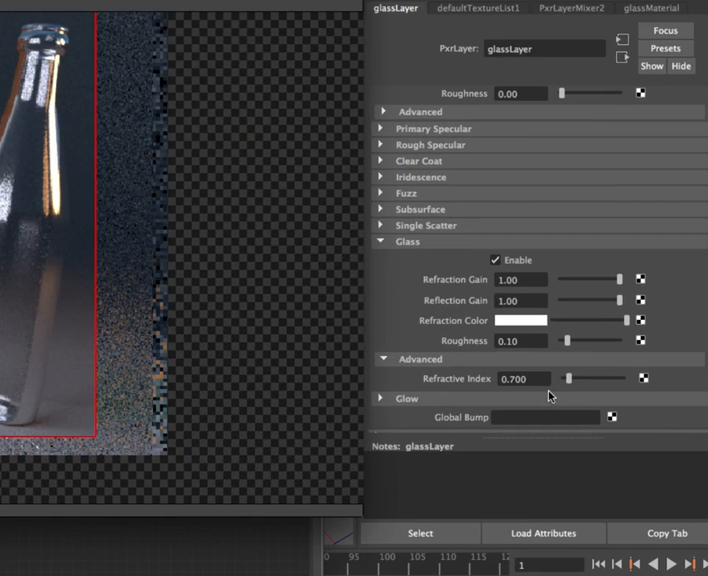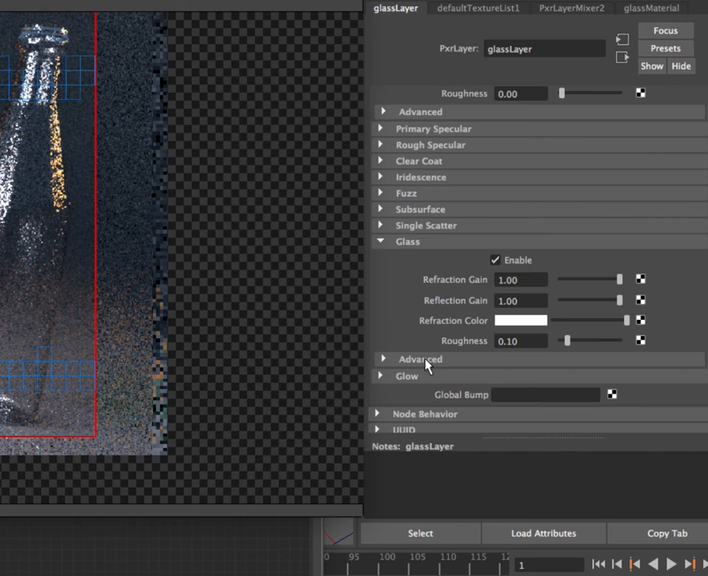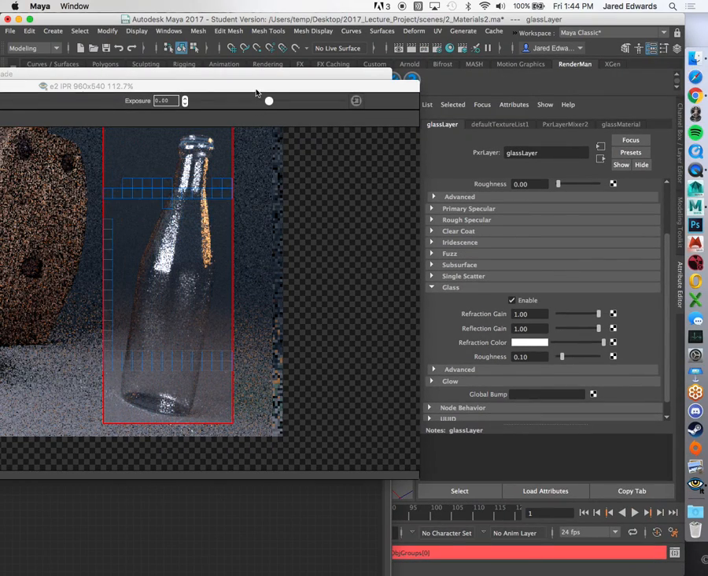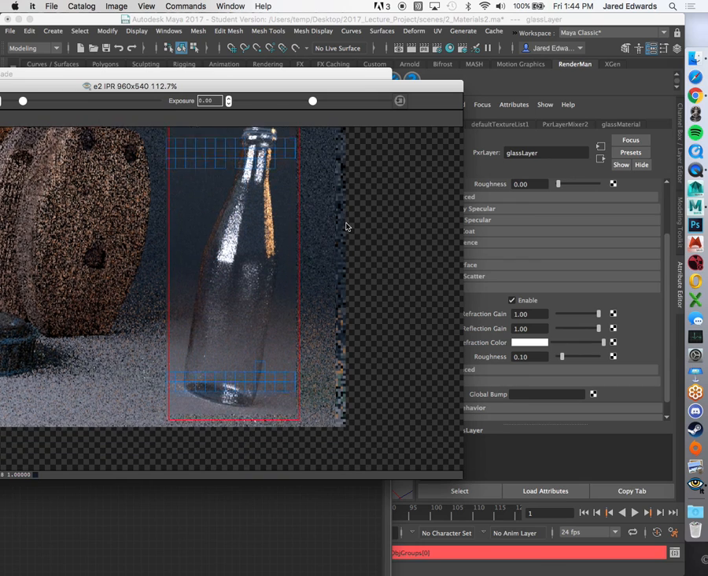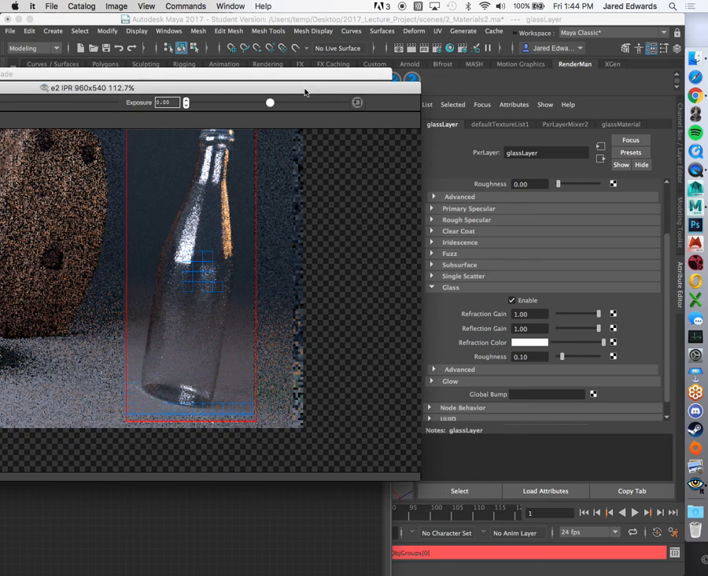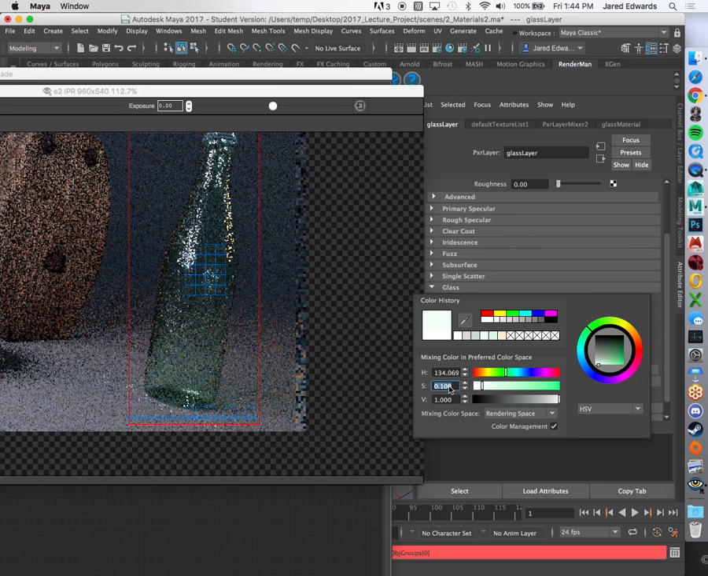So after all that, let's do 1.5. You don't need to really go in here, but I just want you to understand what that is. It's just a speed of light number. It's a lot of physics, but you can always look that up online. It's pretty straightforward. All right, let's go back to my color here as well.